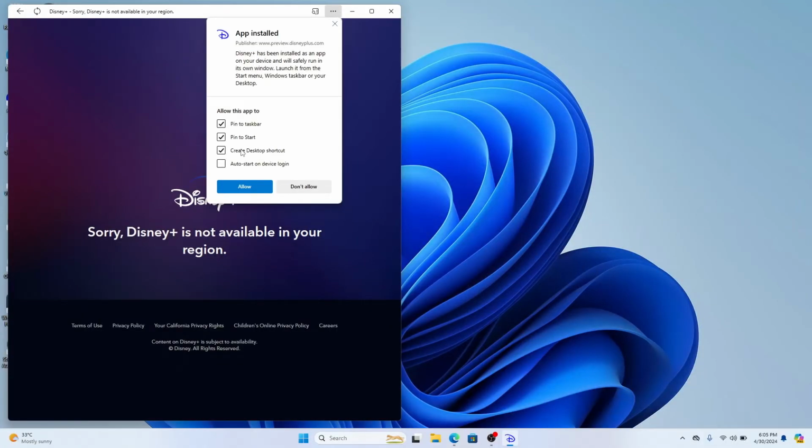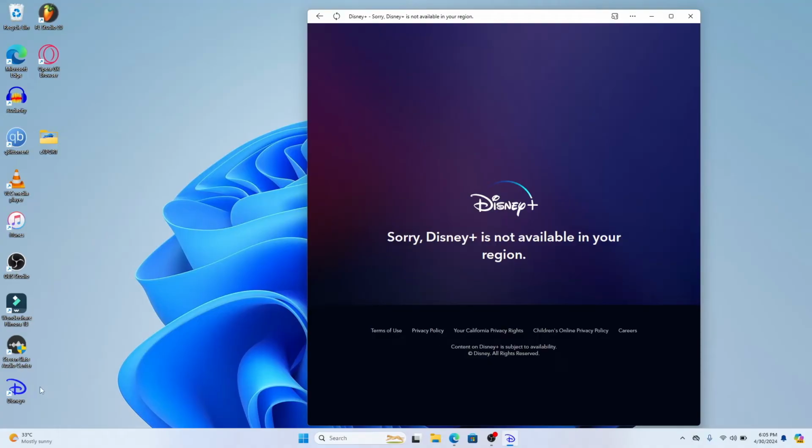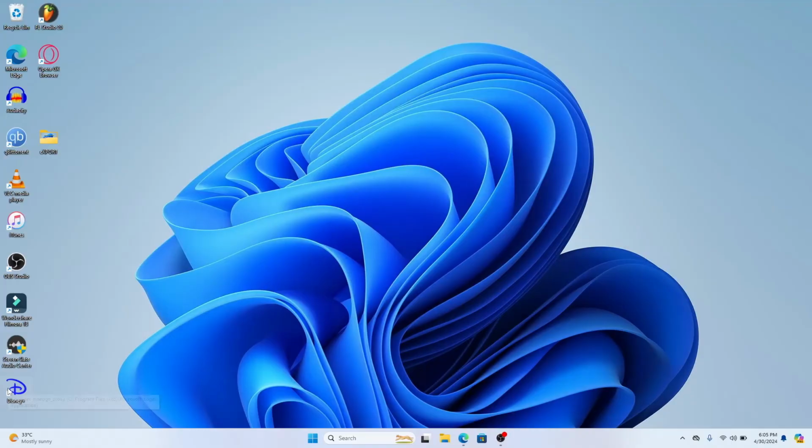Make sure to choose create desktop shortcut and then tap on allow button, and now this will create a shortcut for the Disney Plus application on your desktop right away. You can now double click on this to directly access Disney Plus from your desktop, and there you have it. That is how easy it is to install the Disney Plus application on your PC.